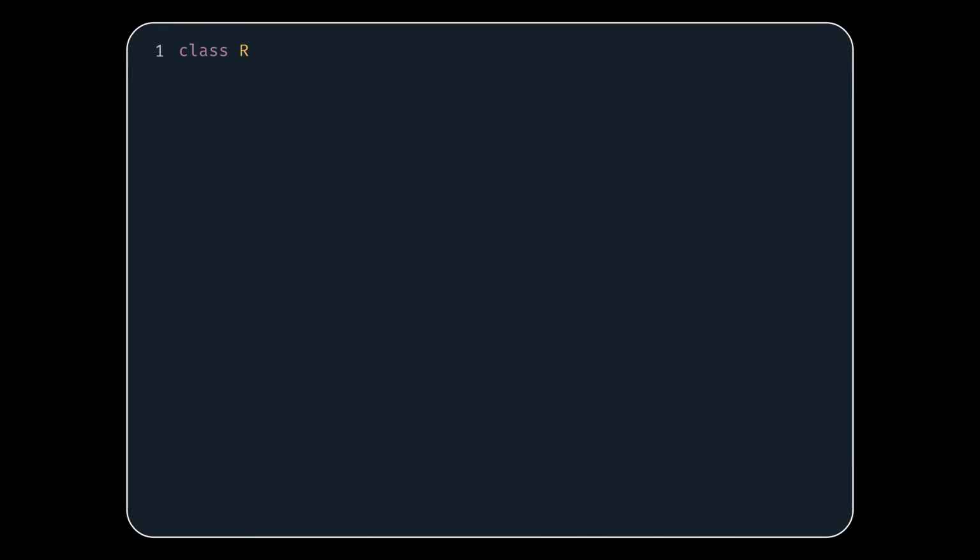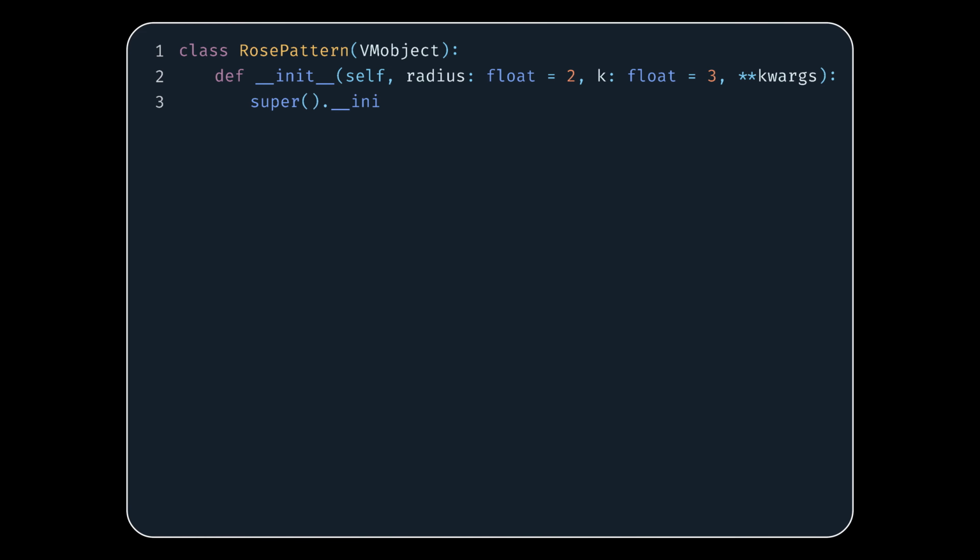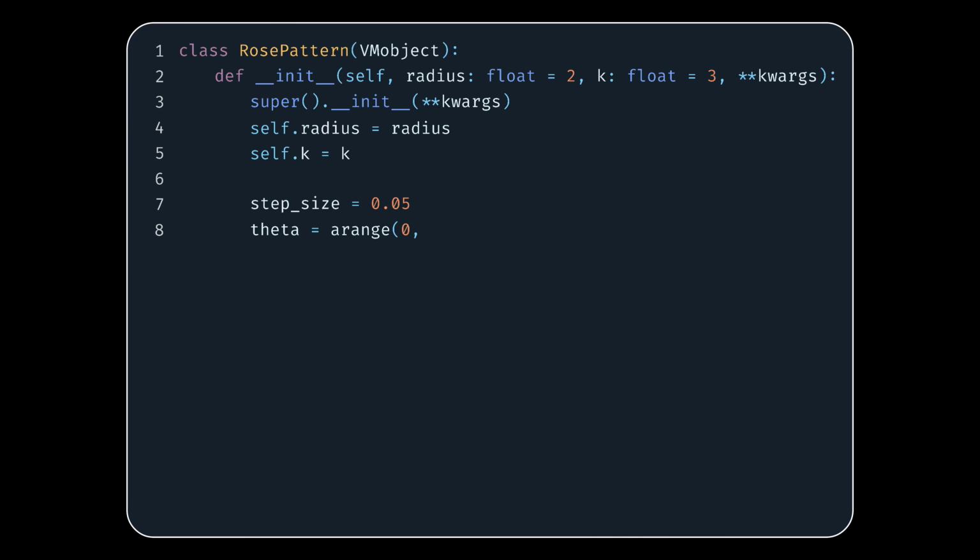So first I define the class RosePattern, and this class inherits all the features from a VMobject. Now in the init method, let's give parameters like radius, k and quarks, like all the other parameters, for example fill color, stroke color, etc. for all the other things.